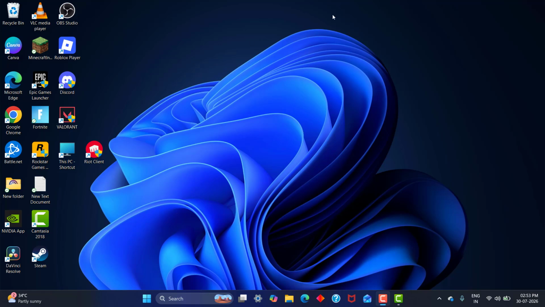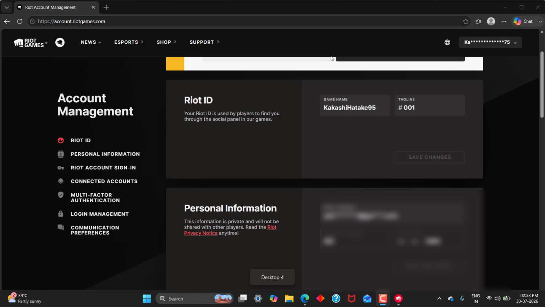How to change Valorant name? Open Riot client, click profile icon, click account details. It opens a Riot account management page. Sign in to your account.